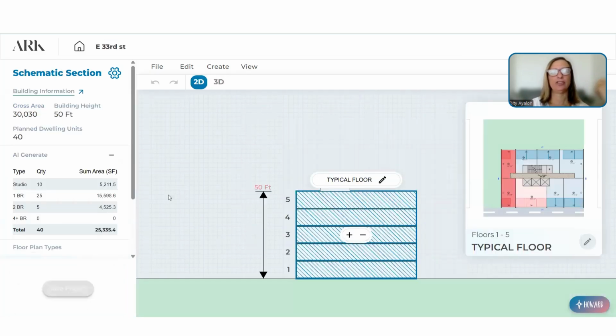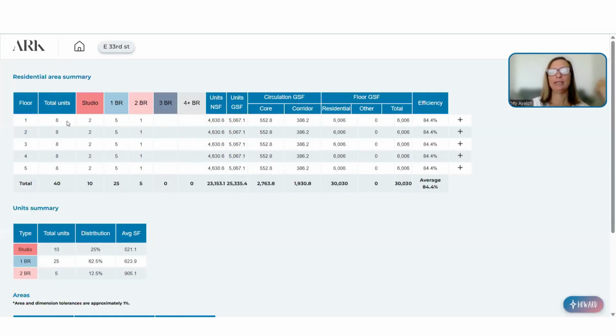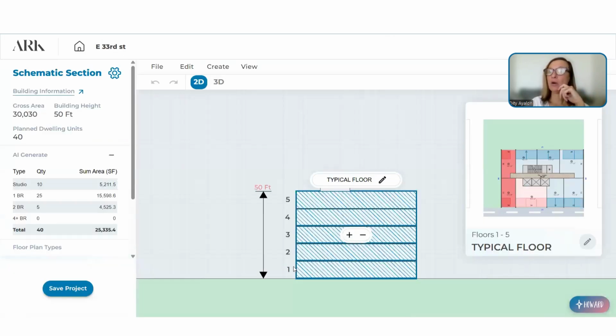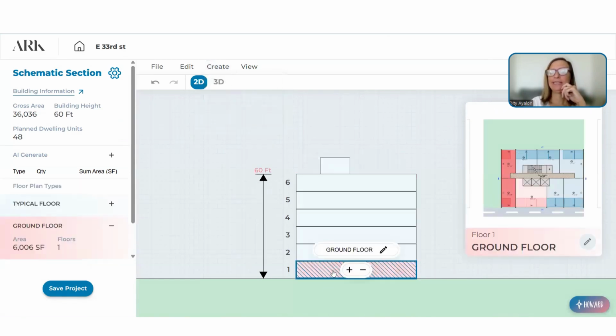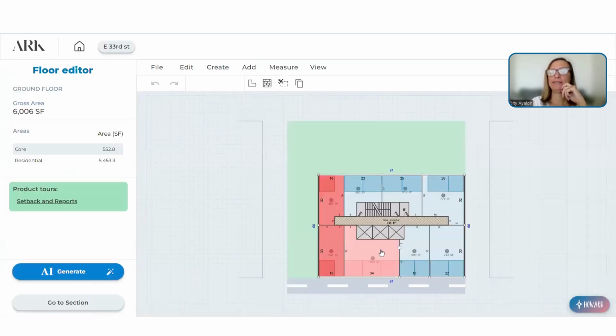Let's go to the section and look at our building information. We made 40 units. And this is the unit mix, the net, the gross, the core and corridor areas, and this is our efficiency. And now let's continue to design our first floor. So create ground floor. Let's click on the ground floor, and our design is ground floor.